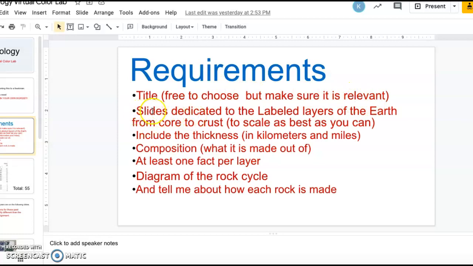Okay. Again, I imagine this was going to be slides, but it doesn't have to be slides. But you need a labeled diagram of the layers of the Earth, showing the layers from the core to the crust. This needs to be to scale as best as you can. If you're going to find an image online, you probably don't have to worry about this too much, because you're going to have a hard time finding out if it's to scale. But if you create your own diagram, make sure that your crust is not like 2/3 the thickness of the Earth and then a little thin sliver of the mantle. I mean, try to make it close. It doesn't have to be perfect, but make it as close to scale as you can.